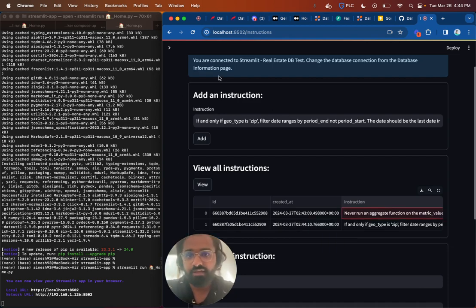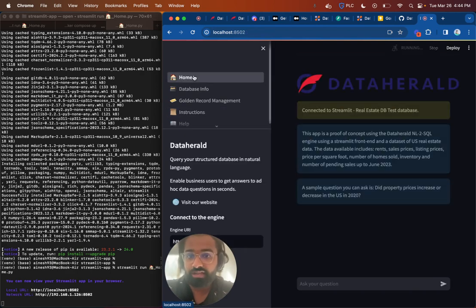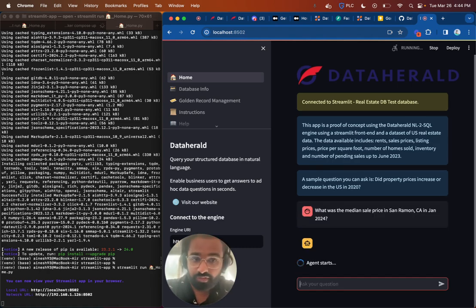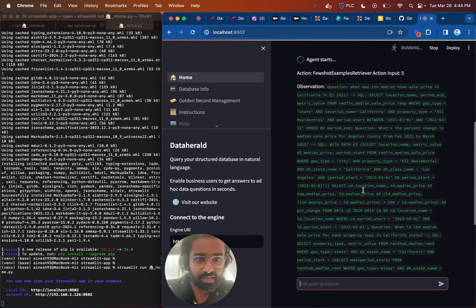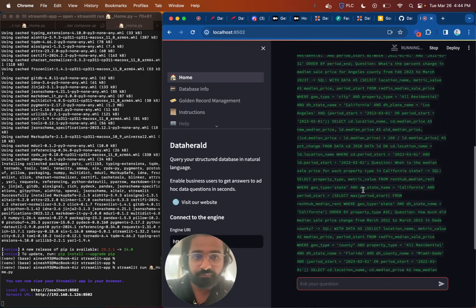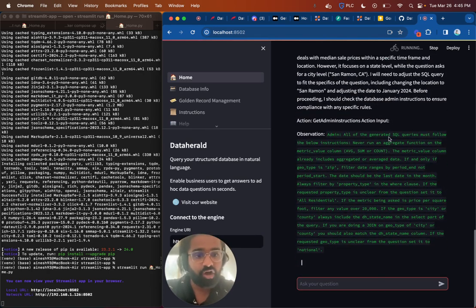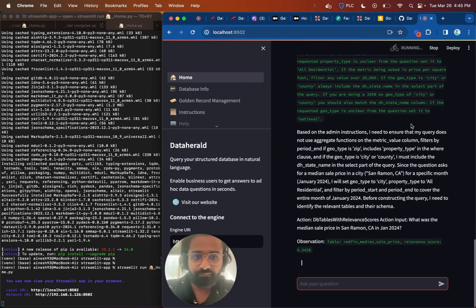With these instructions in play, we can switch over to the tab and ask the question again and see how it behaves differently this time. What was the median sale price in San Ramon, CA in Jan 2024? Here, we will once again use the few-shot examples to set a baseline for the template. And I believe the next step here should now be explicit instructions from us on how to write these queries better moving forward. These are scenarios that have come up in the past that we know the agent does not do well with. Let's see what the final SQL query looks like now.